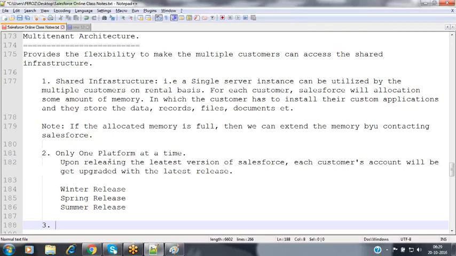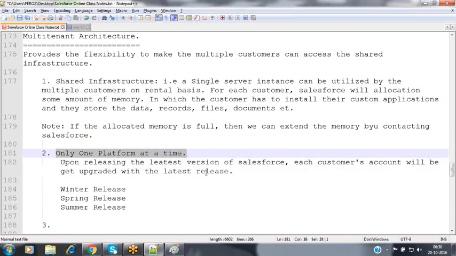Now, Salesforce is giving some latest features to you free of cost. So now, only one platform at a time. Nothing but they want every customer to be on the same platform, so they can get equal features. It is not like free users are getting the older features and the licensed users are getting new features. You may be a free user, you may be a licensed user.